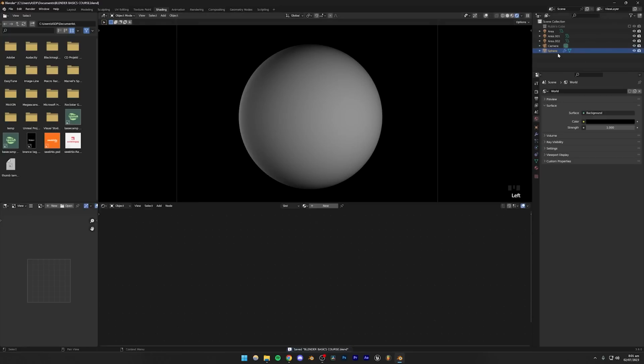So I'm just going to be selecting the sphere, and right now if I just go to the material tab, you're going to see that this is basically the materials property tab, and this is where the materials are created and edited.